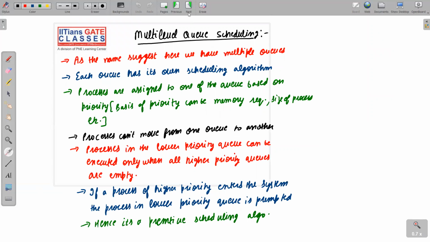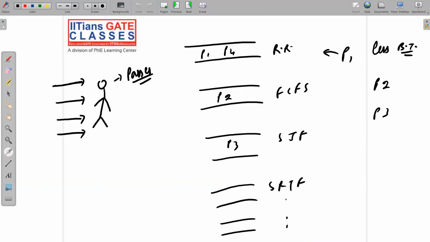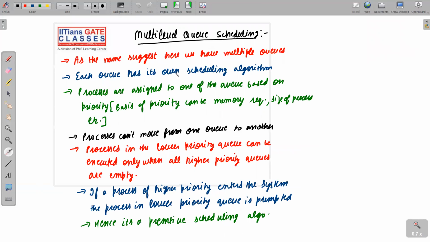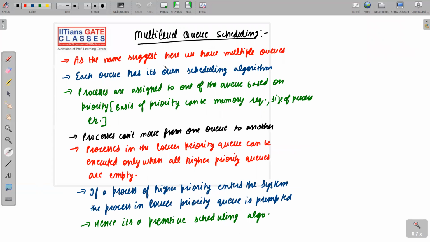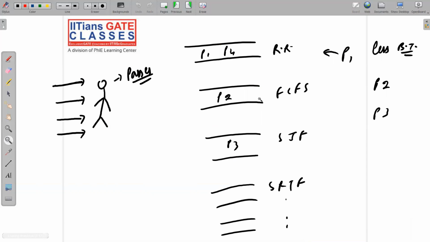As the name suggests, here we have multiple queues. See this, multiple queues are there. Next, each queue has its own scheduling algorithm. You can check it out: Round robin, FCFS, SJF, SRTF, and so on. Processes are assigned to one of the queues based on the priority. Now, processes can't move from one queue to another. This is a really very important point. Please make a star over it. Once a process is assigned to a queue, it cannot be changed.